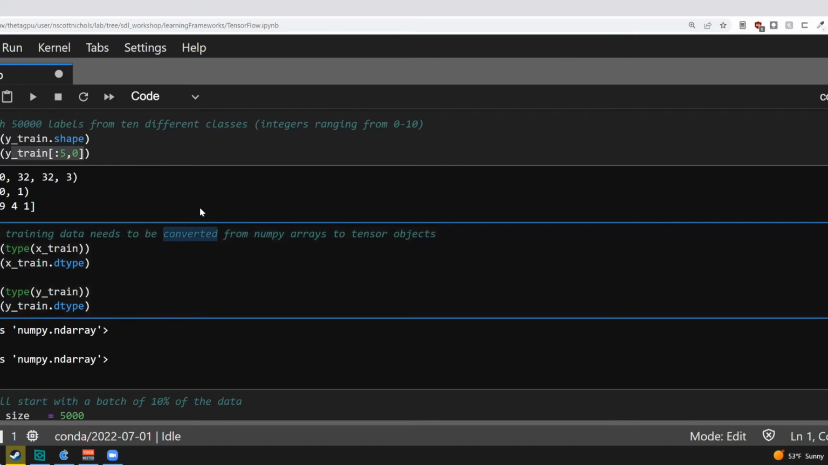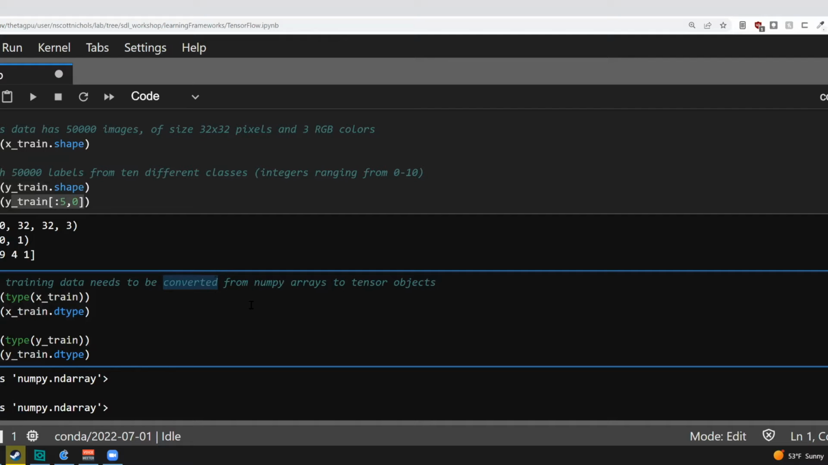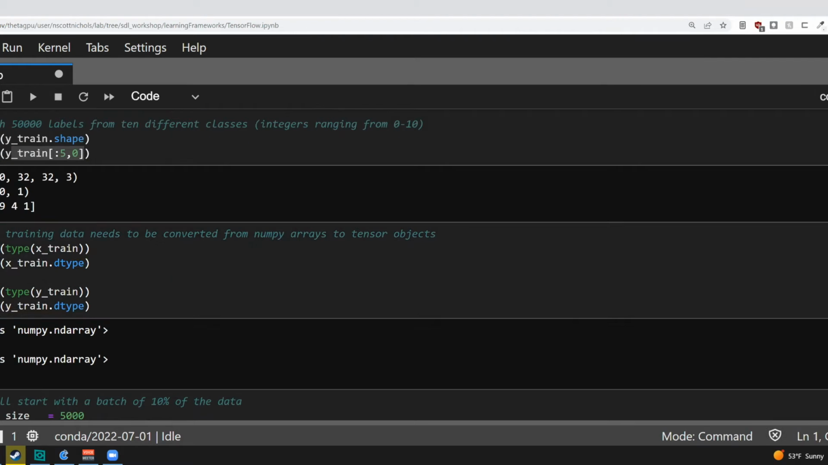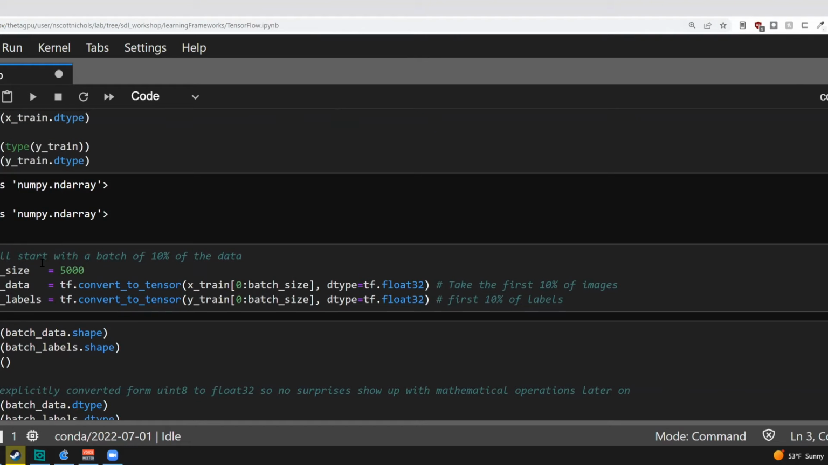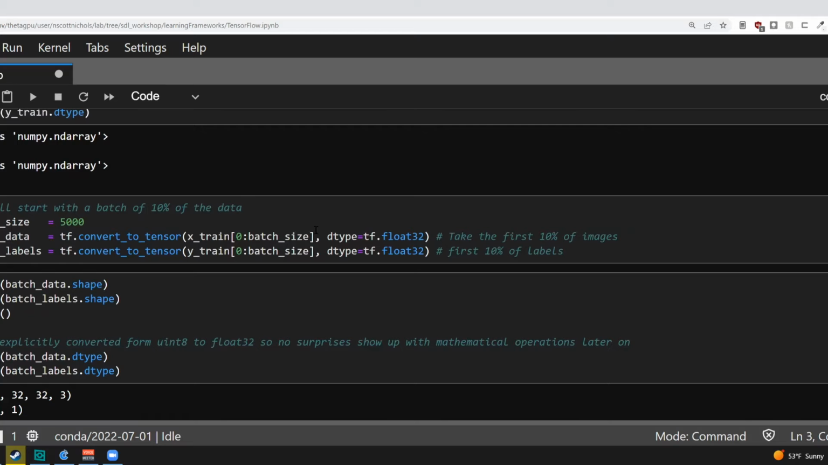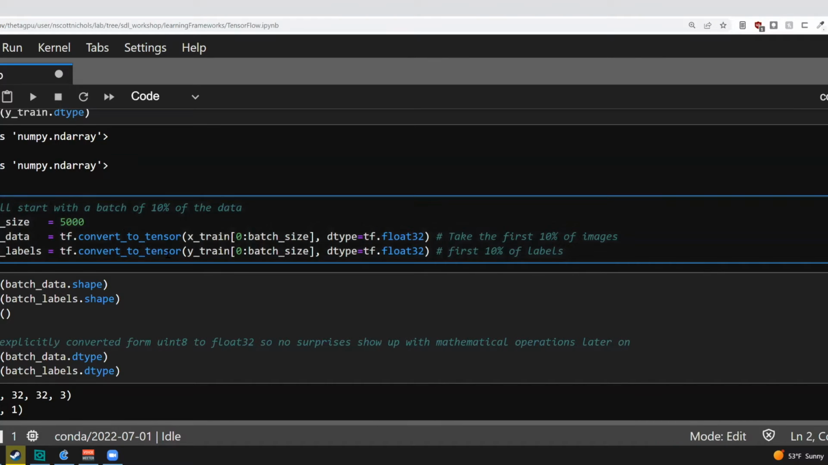So this training data comes in as a NumPy array, so it needs to be converted to tensor objects. If we look at the type of the data here, we see that it's a NumPy ndarray, and its data type is unsigned int 8 for both the training data and the labels. One thing we do is we'll do this in a batch, just one batch of 10% of the data. So we convert it to a tensor, and we explicitly convert the data type to float 32 here, so we don't come up with any surprises during the mathematical operations.